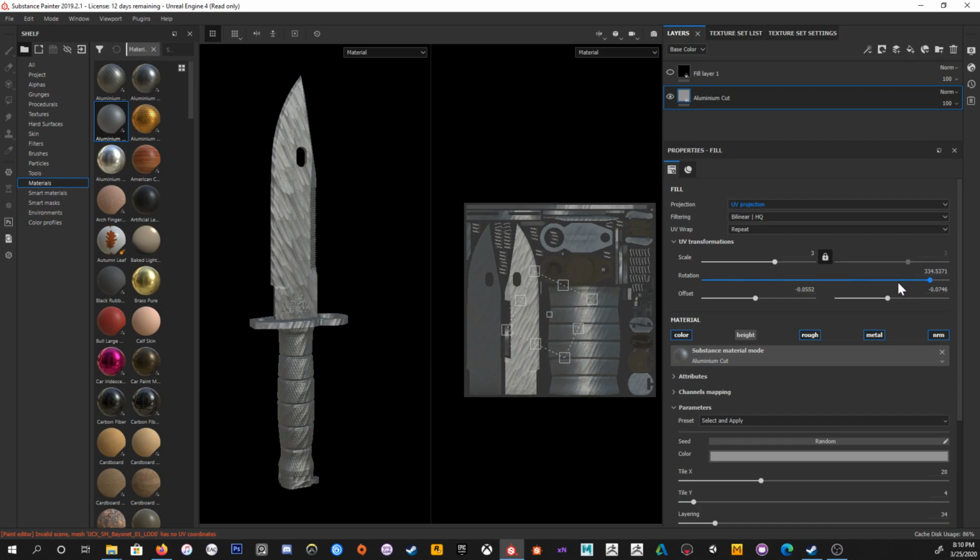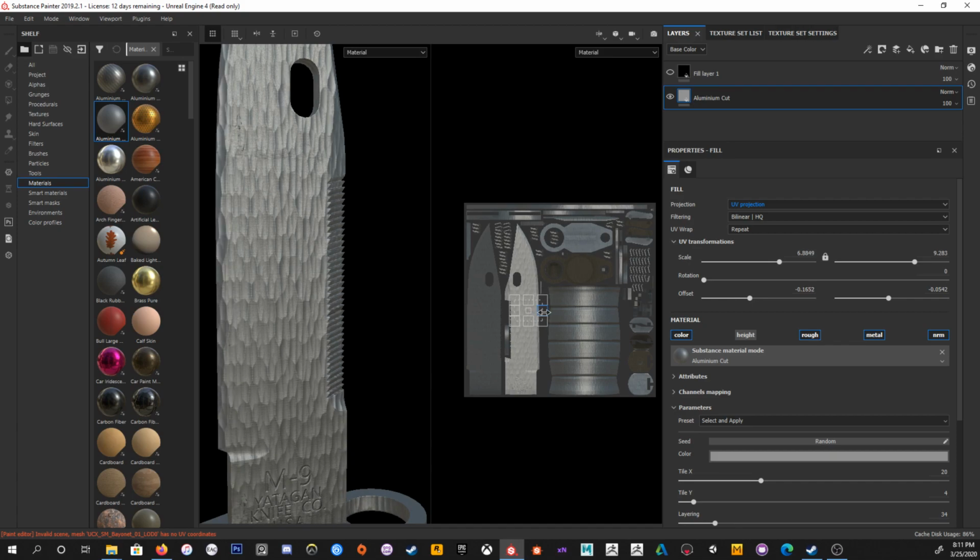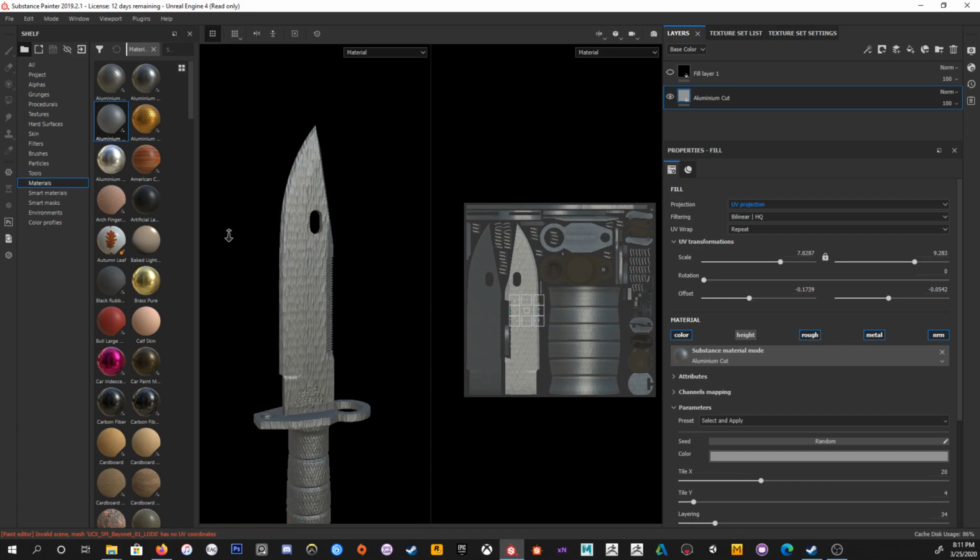And you can see that this is affecting the sliders over here, offset and rotation. So you don't have to do it this way. You can do it in a more precise way, or you can hold shift to snap in 45 degrees. And you can also scale it down, so this pattern is smaller. And you can scale it non-uniformly too.